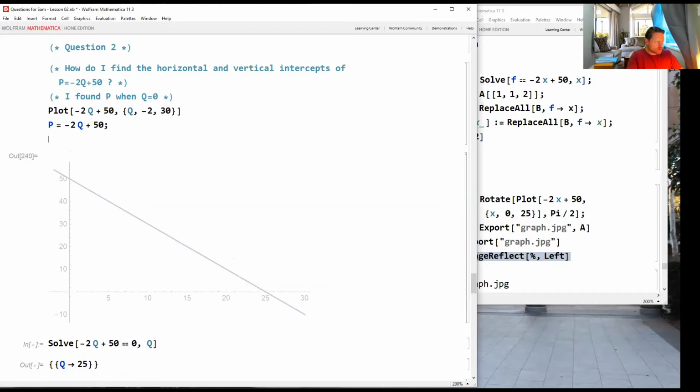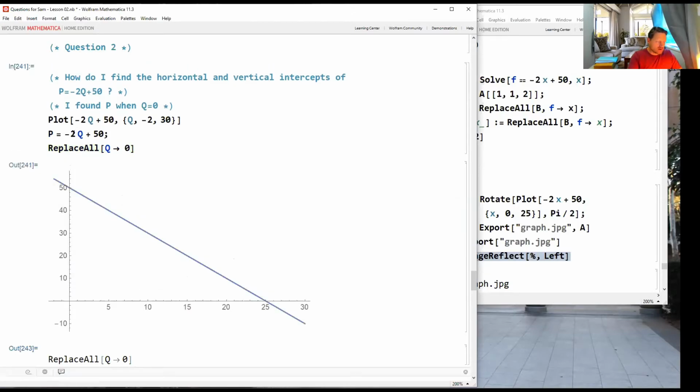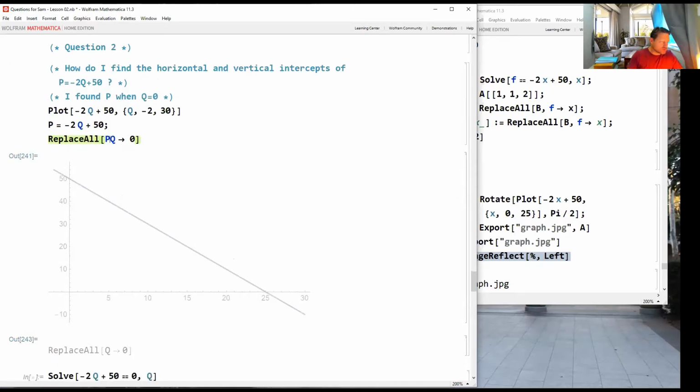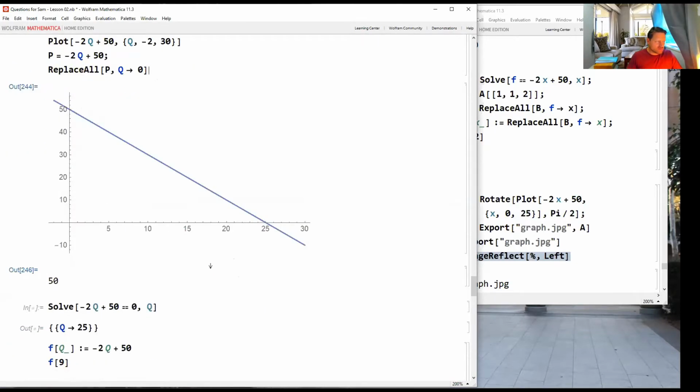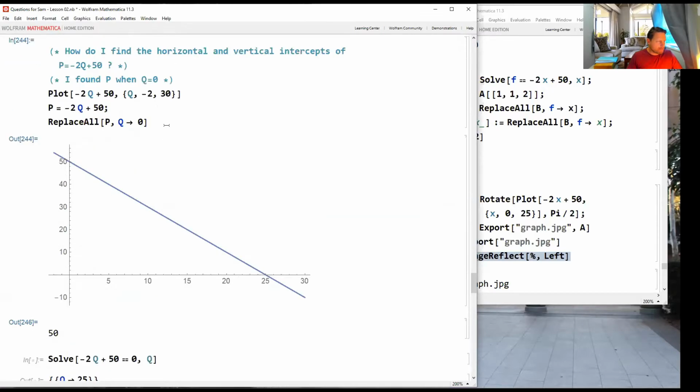And then what you want to do is use replace all, so that you don't put Q into memory. Then we'll just say Q goes to 0, and we'll see what we get. Replace all P with Q going to 0. So this here, you get the 50. And so you know that that's the y-intercept.